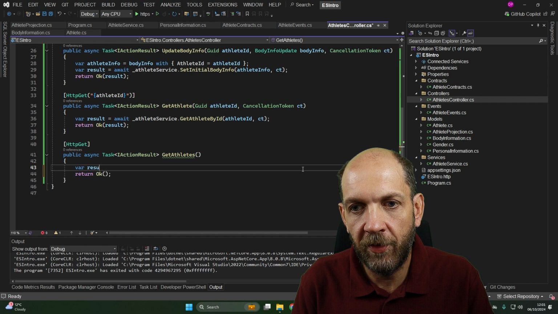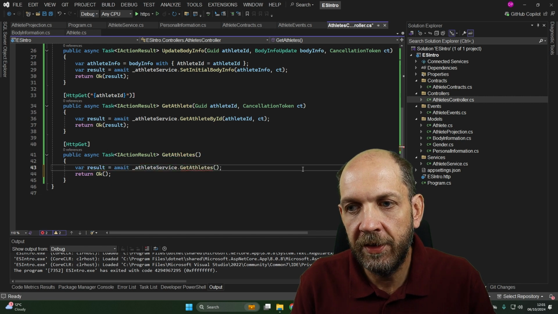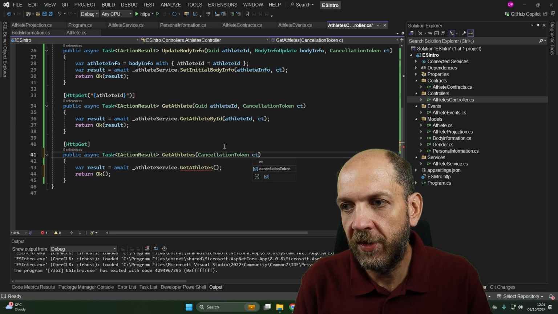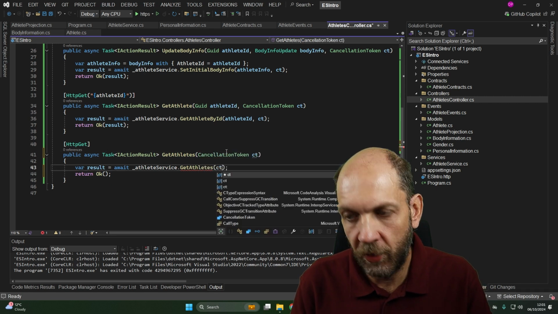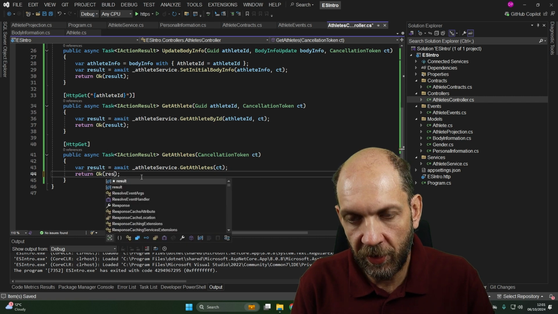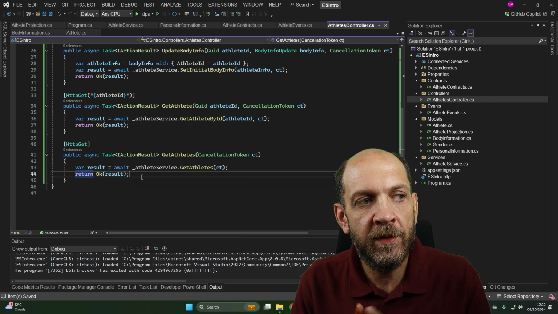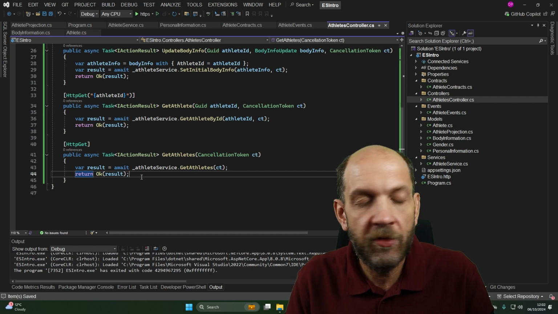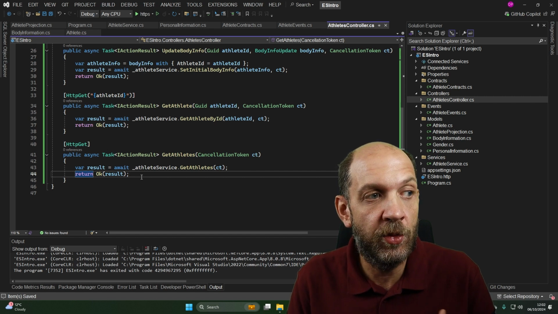Now we can move over to our athletes controller, and the implementation here is actually very simple. So we can have var result, and the only thing that we want to do here is athlete service and then get athletes. Obviously, we also need a cancellation token here, so let's get it from the controller and pass it in, and then we can just return the result. Now let's go one step forward and see everything in action and check if this implementation is actually working.